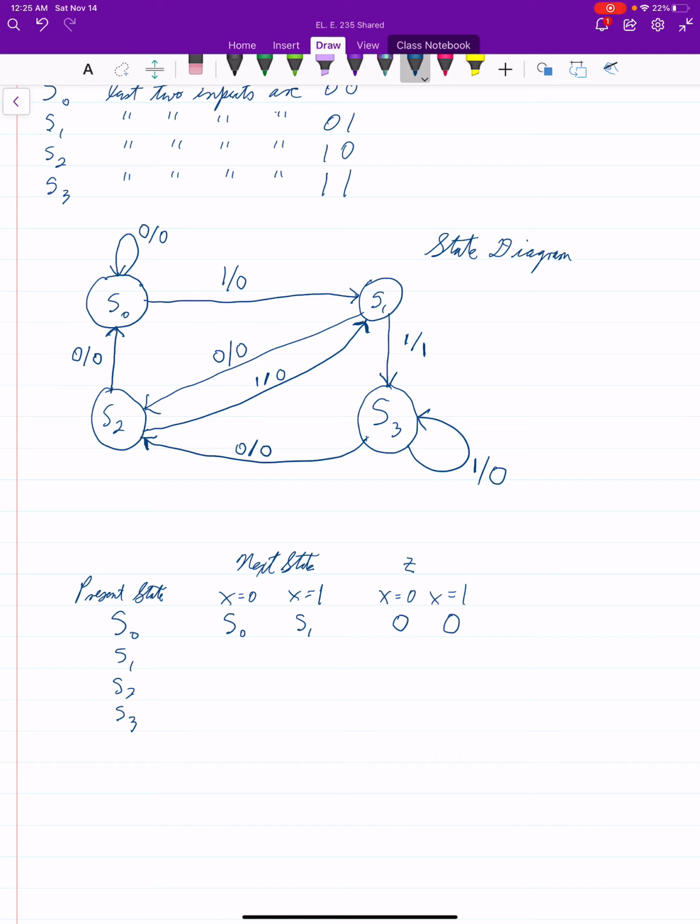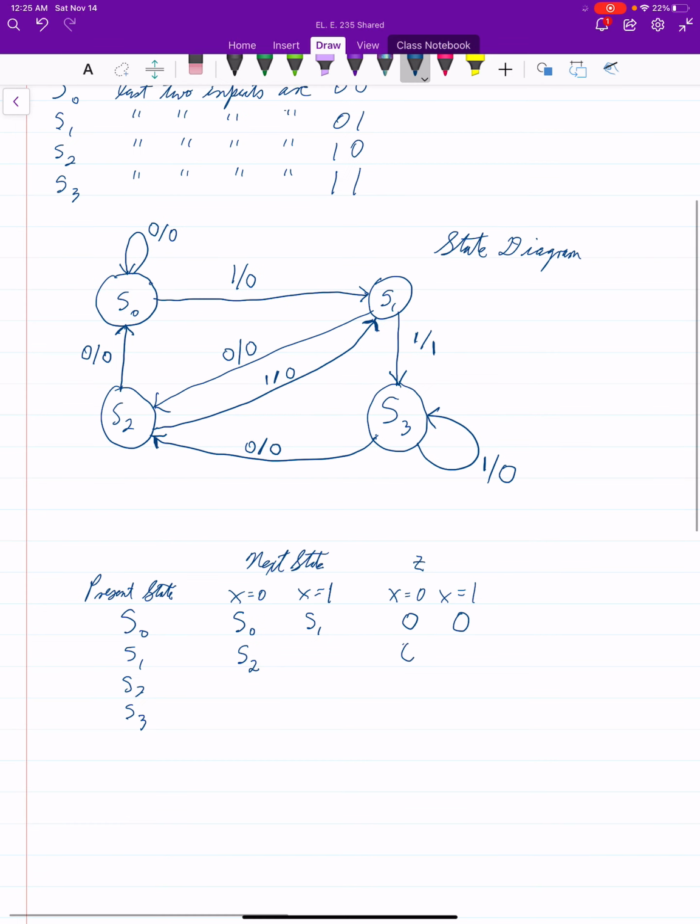If you're in S1 and the input is 0, you go to S2 and output is 0. But if you're in S1 and the input is 1, you go to S3 and output a 1.